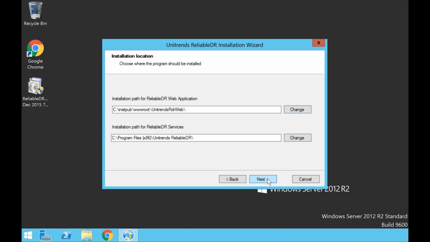So when you first run it up, it's going to ask you, where do you want to install this? Is it onto the C drive? So for the web application itself and the ReliableDR services, you can put them on a D drive, an E drive, it doesn't make any difference. So you choose where you want to put them.